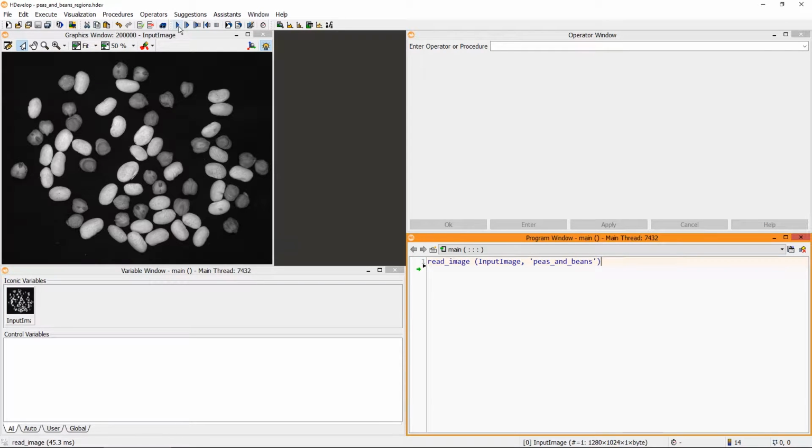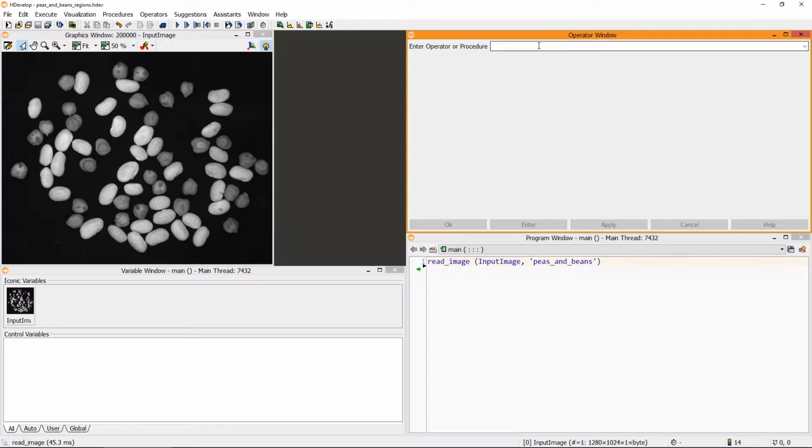In this image, we want to count the number of white beans and chickpeas. Typically, the first step in working with regions is segmentation. This means that you want to separate the background from the object you want to find. There are various operators for segmentation available in Halcon. One of the most commonly used is threshold.